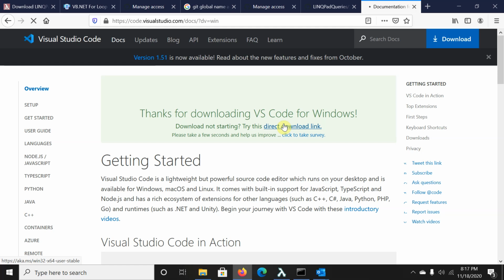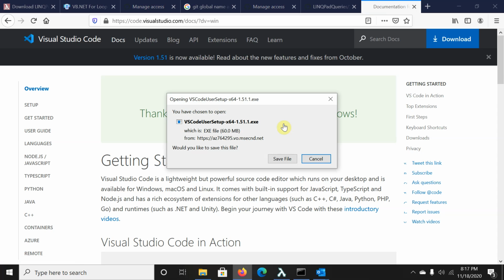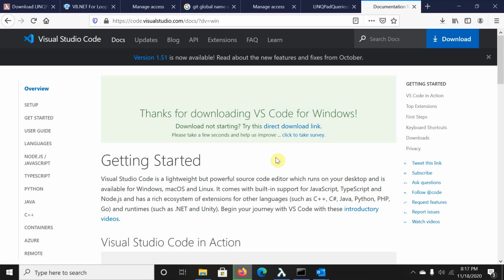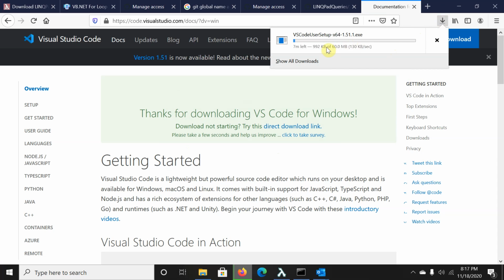Windows. And it should pop up there. It does. Save file. Why is that taking so long? I think they throttle the download there because I have gigabit, and this is not going to take 6 minutes to download 60 megs. Something else is going on there.